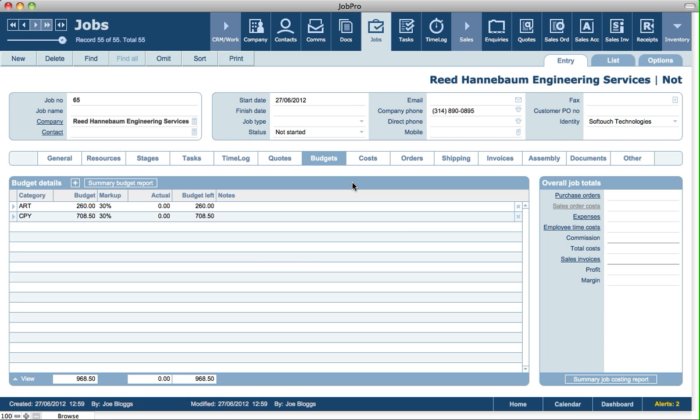So that fairly much covers all the budget related functionality from a category point of view in JobPro. There are other budget related options in relation to logging time and other options as well in the system, but this tutorial is specifically about tracking budgets based on category at the job level.